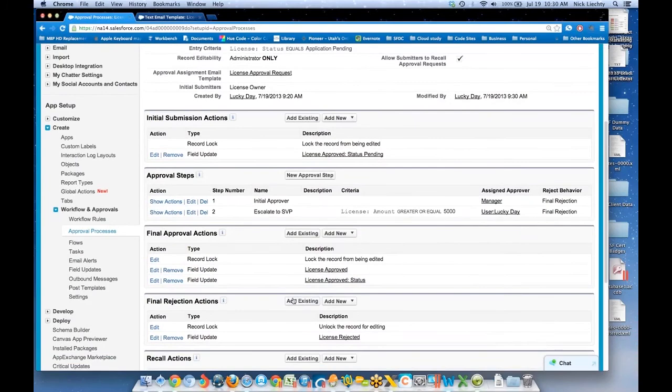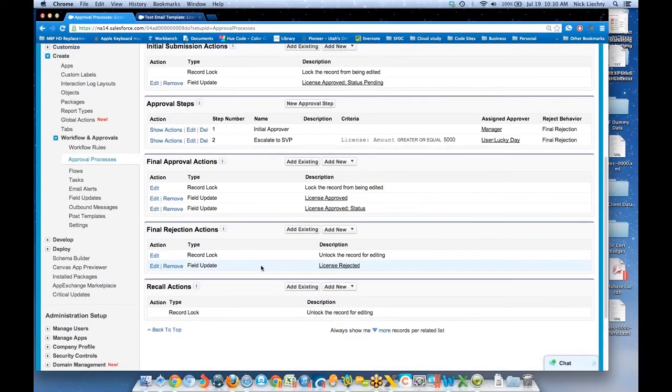All right, so we've got several steps in here. We can make this as complex as we want. You can have up to 40 steps in each section of this. You can have 40 steps in the final rejections, 40 steps in the final approvals. So it can get extremely complex based on your business needs.